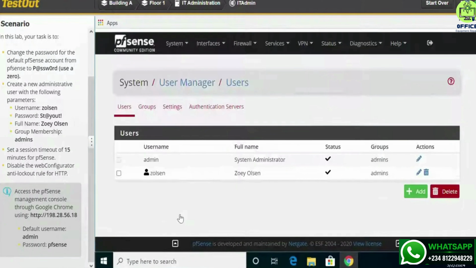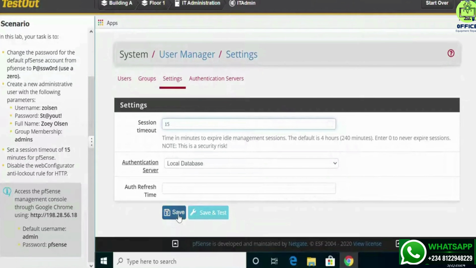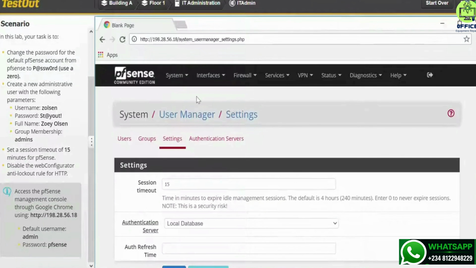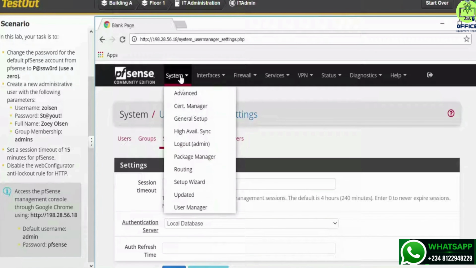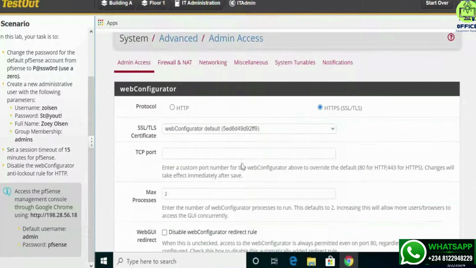So we'll go to settings, and so we're going to change this to 15 and click on save. So go to settings, system, and then we click advanced. Under advanced, you scroll down till you get to HTTP. Select HTTP.